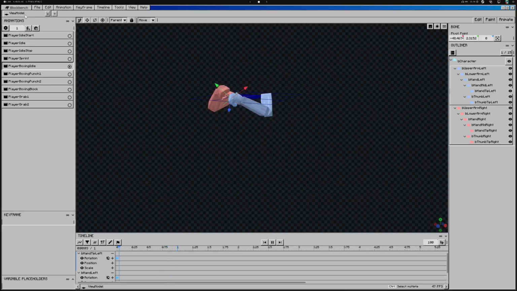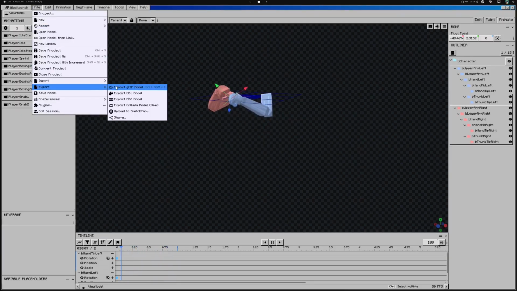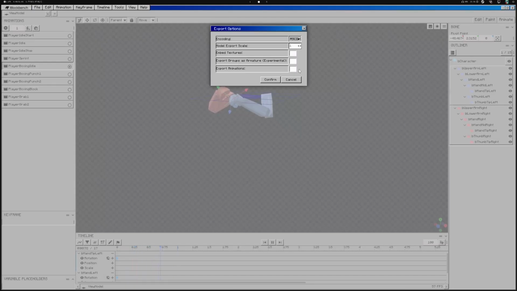Let's get into it. So we're going to go to File, Export, GLTF Model. I do it so often I have a hotkey for it. And we're going to be doing three things here. One, export animations. Two, export groups as armature. It's experimental, so if you have an older version of Blockbench, you might not see this. And if you have textures, you can export the textures.